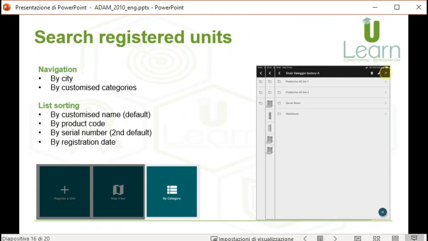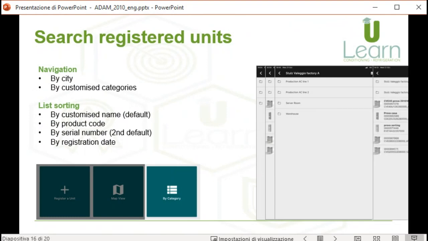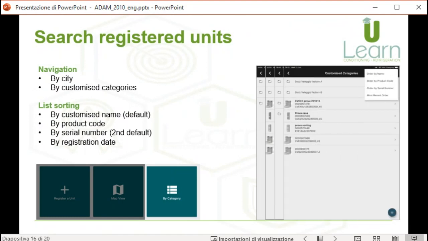To help you search the unit, we also have a list sorting function. By customized name, so the name you assign to the unit when you register it, by product code, by serial number, or by registration date. Making this presentation, I saw that the translation in English is quite weird. It will be modified very soon.